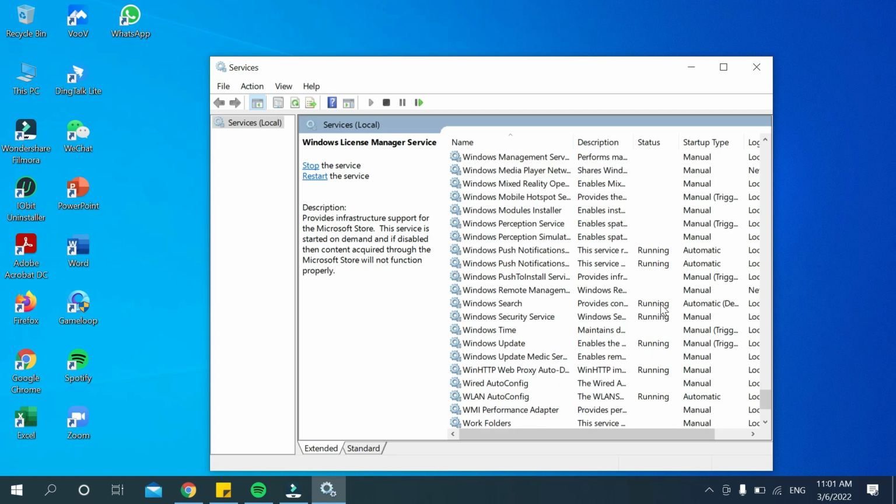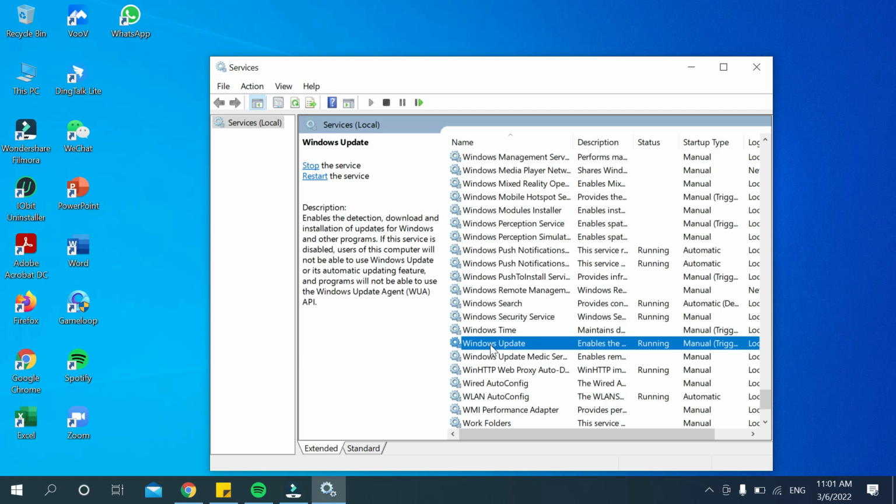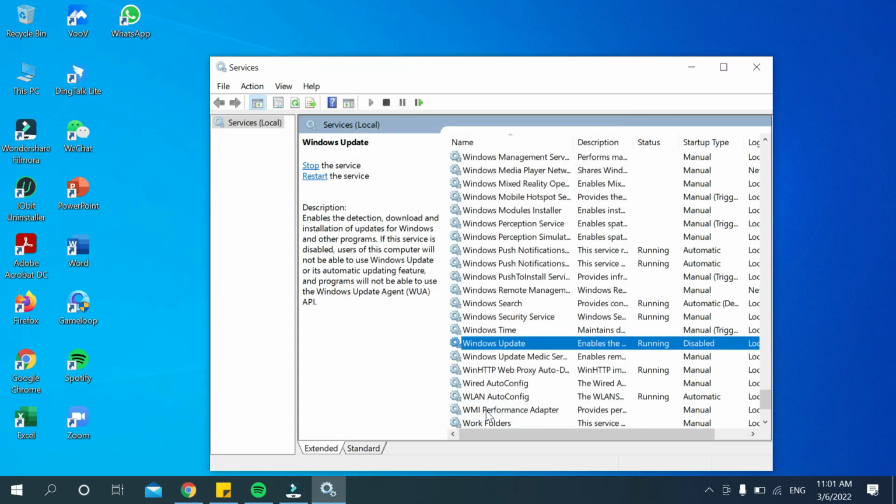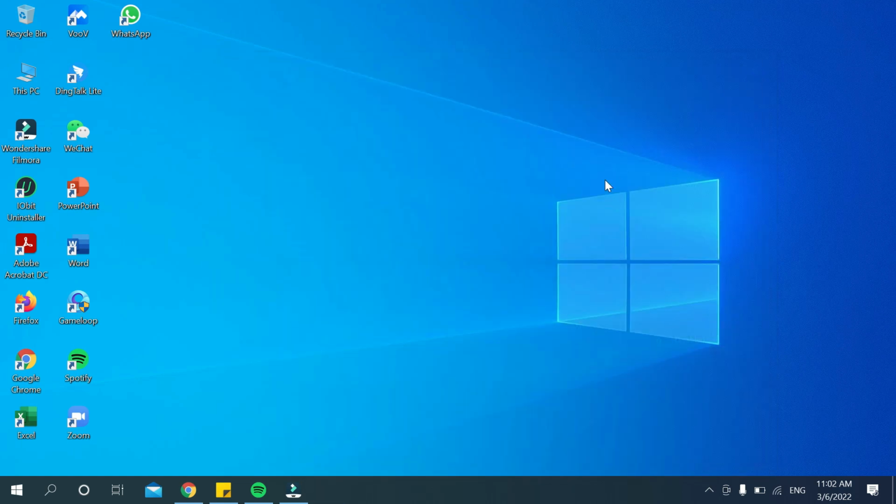Scroll down. Then there you can see the option Windows Update. Double click it. Then click here. Select disable. Then select OK. That's it. Now I hope your Windows license expired soon problem is already solved.